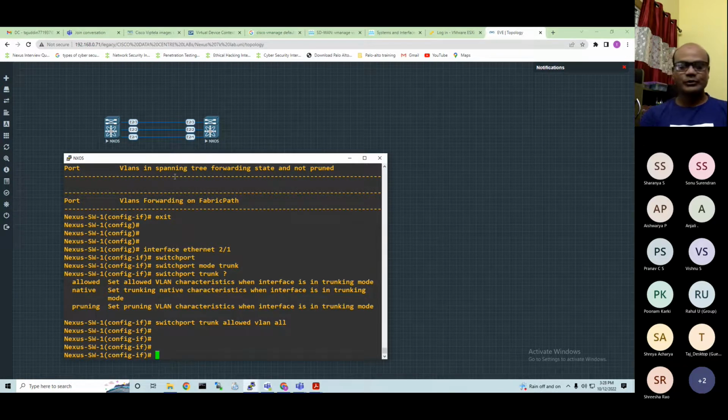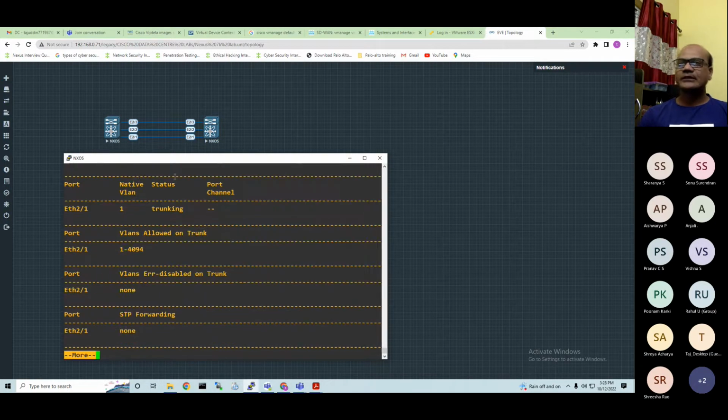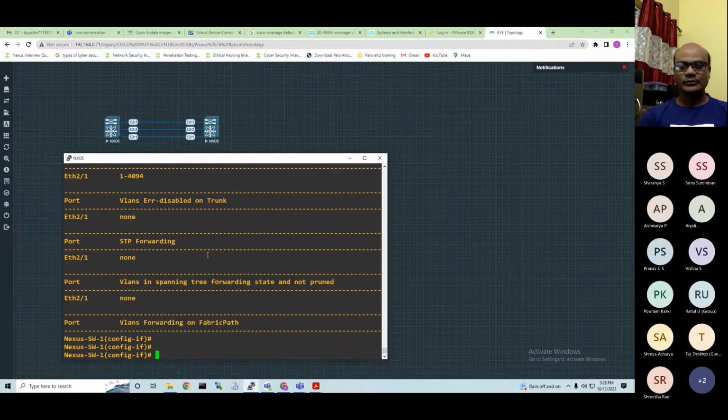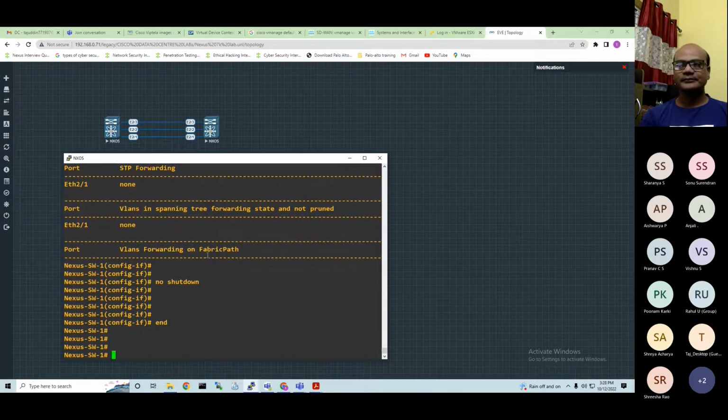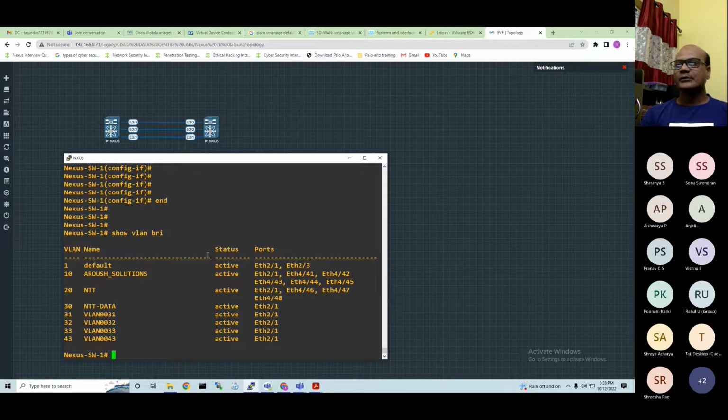Now if you show interface trunk, we can see this interface has been made a trunk. Give no shutdown. You can see show VLAN brief. Now we can see all these interfaces have come into this. The reason why it has come into both as common, can you see here?